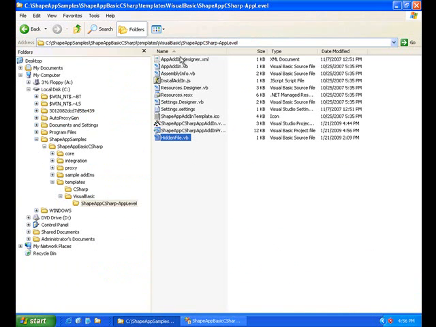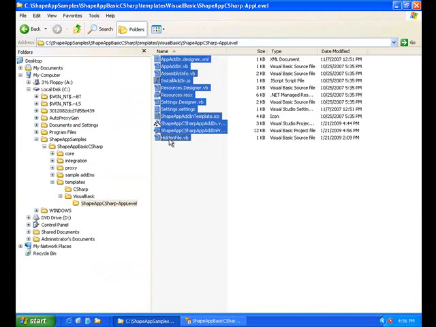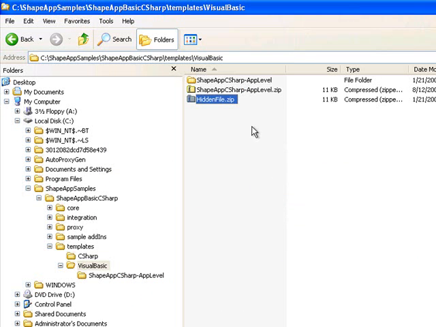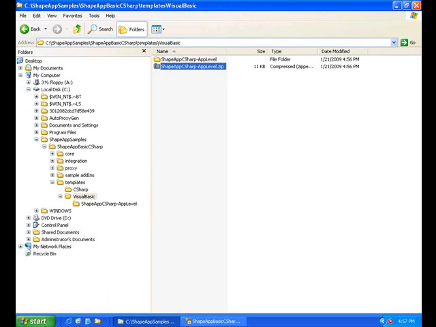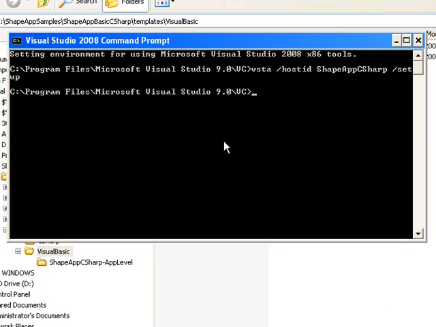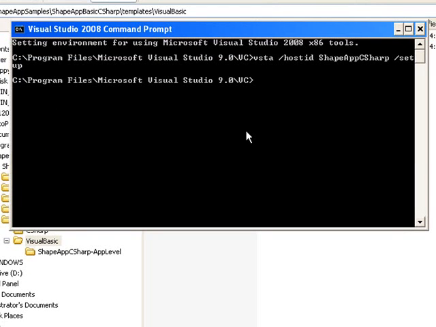And then we'll rezip the updated template. We'll move it to the project templates location. We'll remove the old template. And then we'll run VSTA setup to register the updated template. Once registration is complete, we can test the new template by creating an add-in project based on it.